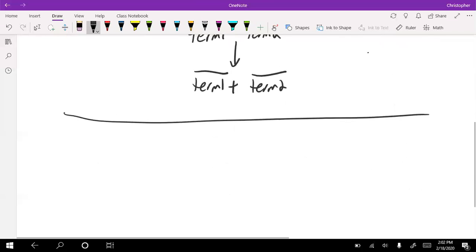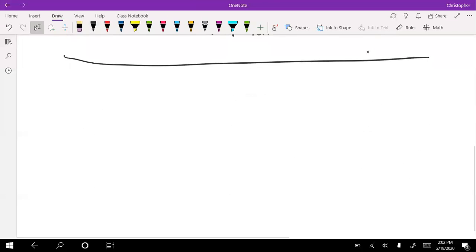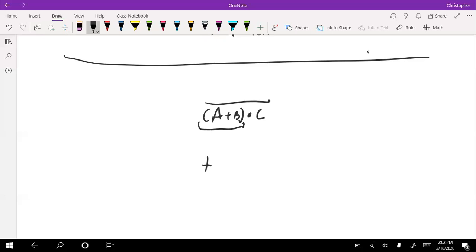So now let's take something a little bit more complicated. Let's say I have A or B, that's a quantity, that's going to be ANDed with C. All right, so let's take this and convert it into terms. I'm going to say A or B, that's term 1, ANDed with C being term 2 that has a bar over it. We do the DeMorgan's.